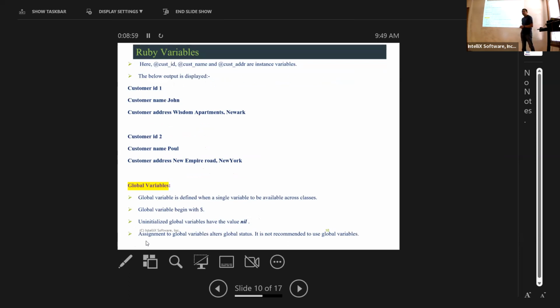Now, there's one more type of variable. I think we talked earlier, there's a dollar sign. Global variables, which is called a global variable. Anything that you define with a dollar symbol is a global variable. It's a single variable available across classes. Anywhere, not just classes, any program that you have in your project, the variable will be available.